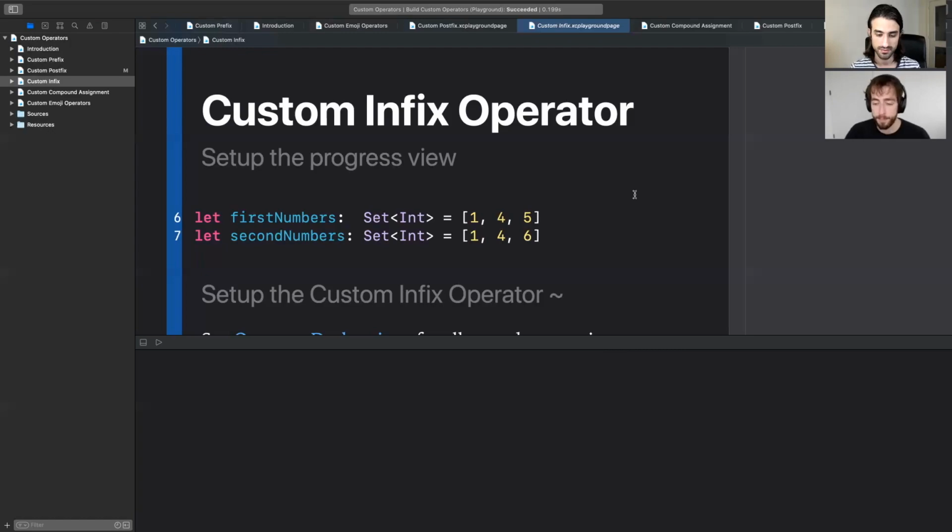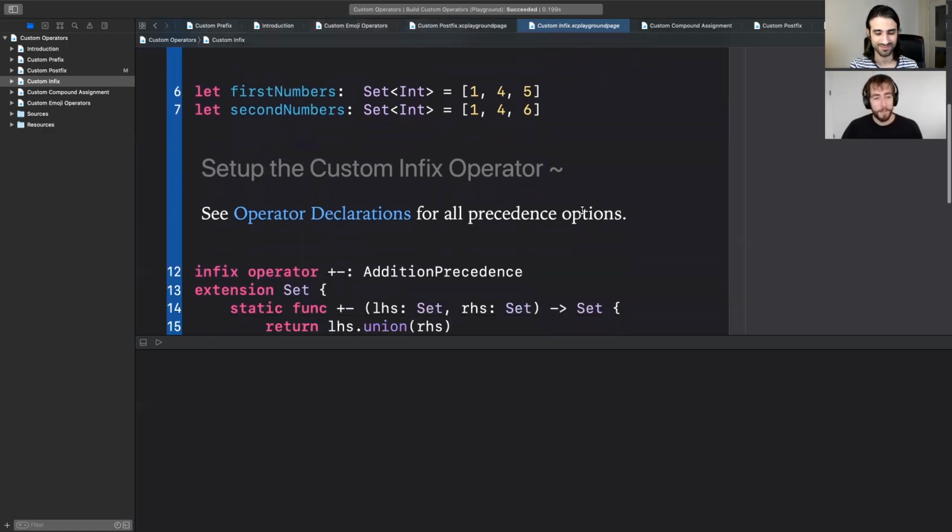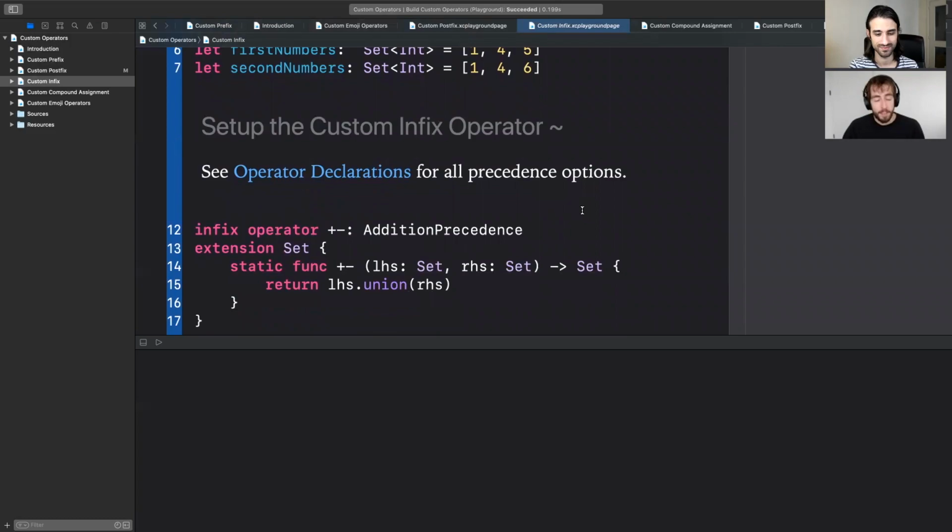Yeah, exactly. But I do think that this code example really shows what an infix operator can do. It's super simple. We have two sets of integers, a 1, 4, and a 5, and a 1, 4, and a 6. It should be fairly doable for us humans to find the unique values in these two sets. But let's see how we can do this.